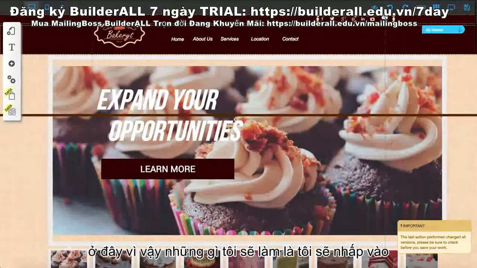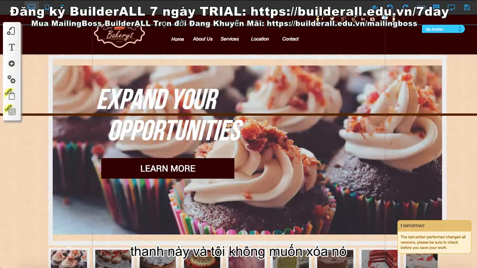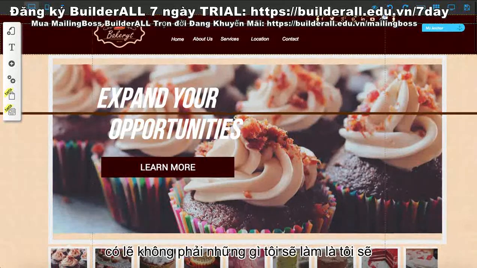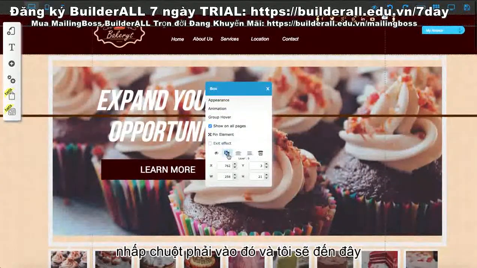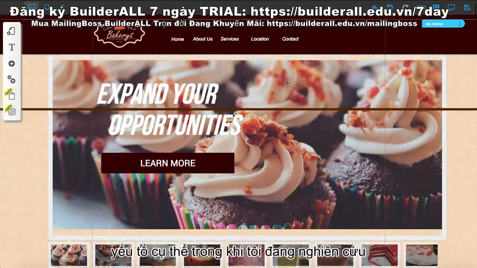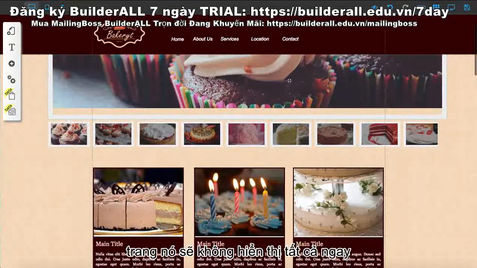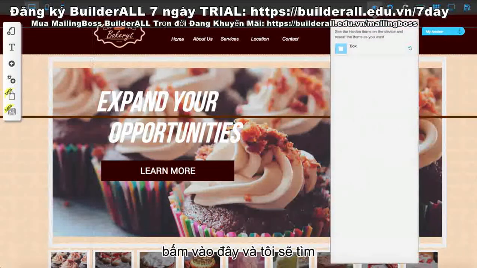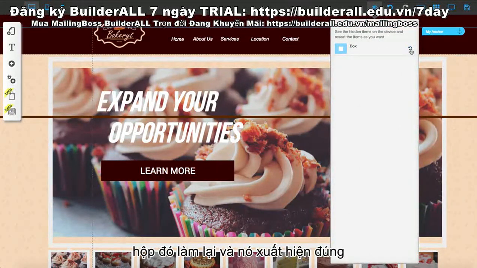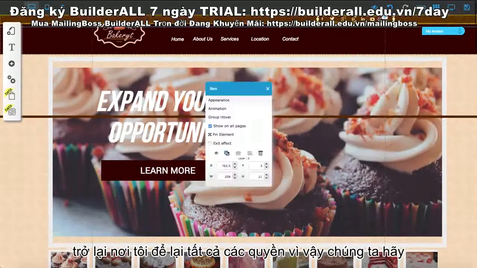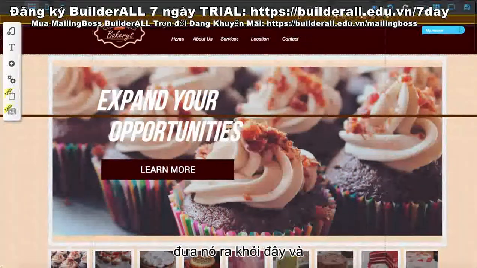So what I'll do is I'll click on this bar, and I don't want to delete it, but I want to get it out of the way just in case I may want to use it later or maybe not. I'll right click on that, and I'll click on this button, and I can hide that particular element while I'm working on the page. It will not show up. Now if I want to pull it back, all I have to do is click over here, and I'll find that box, redo, and it'll appear right back where I left it. So let's get that back out of here.